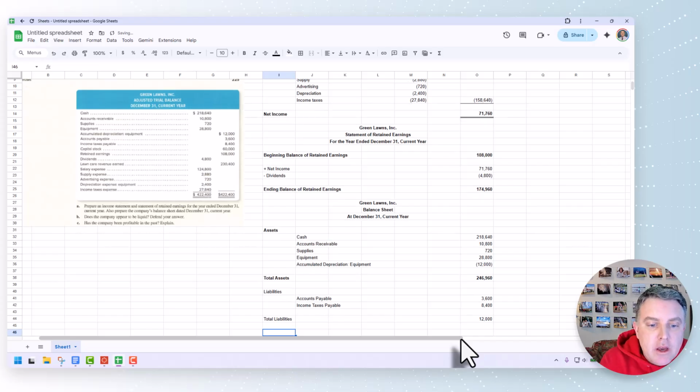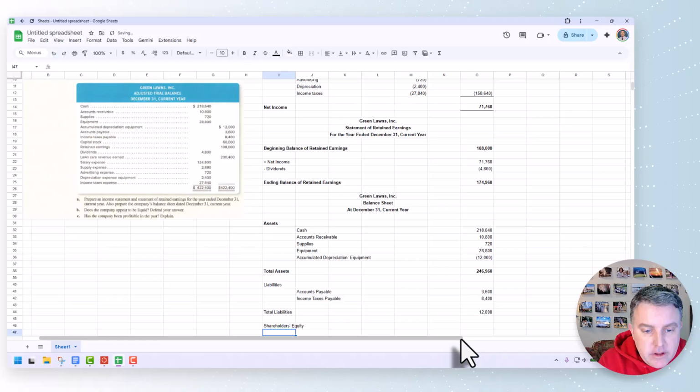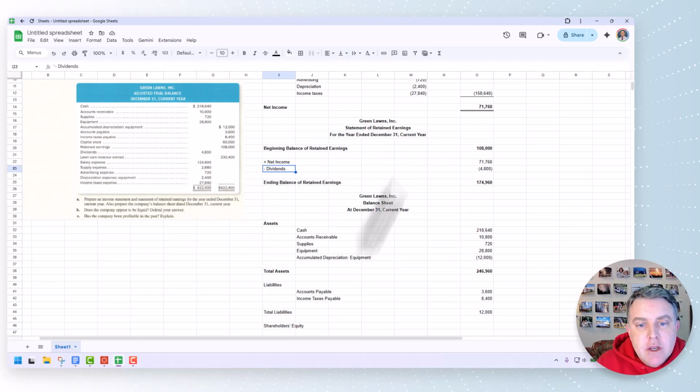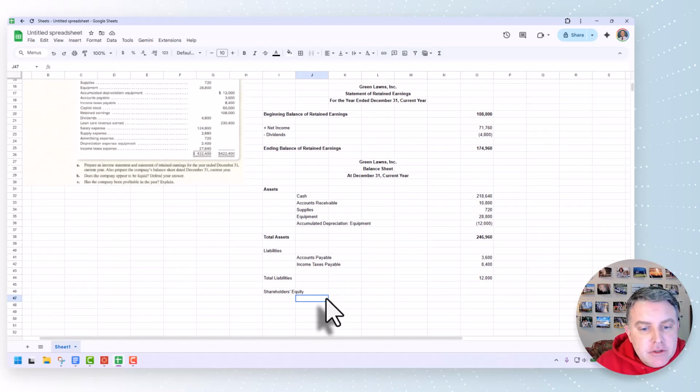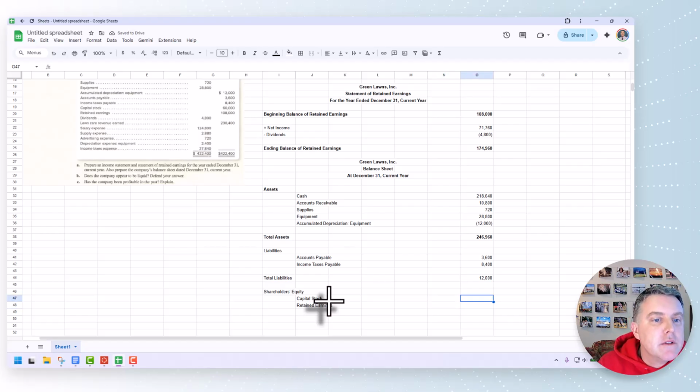Okay. And then our next section will be shareholders' equity. And it looks like we have capital stock and retained earnings as the two equity accounts. Remember, dividends are captured up here in the statement of retained earnings. They don't get used again in the balance sheet. So we're going to say capital stock and retained earnings. So capital stock, they tell us is, what is it here? So capital stock is 60,000.